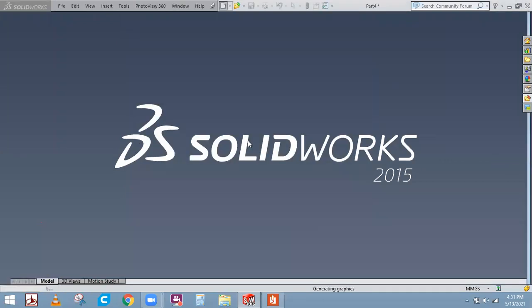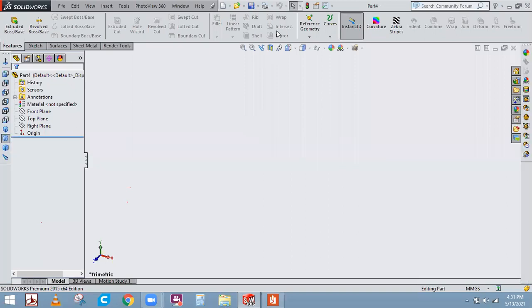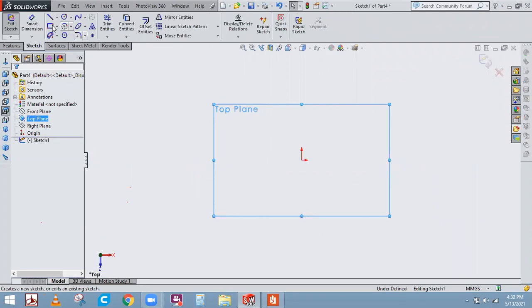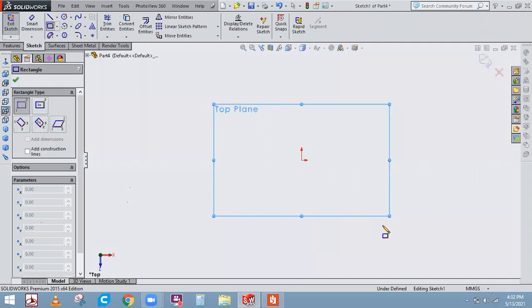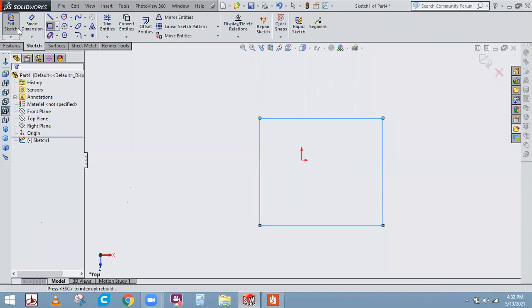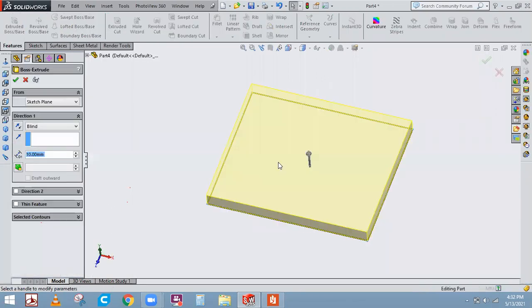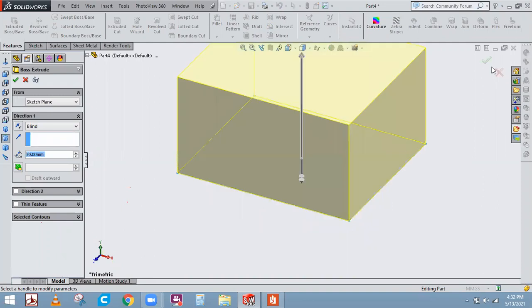The next thing we have is called shell. Shell is also a very good option, which is used to make things hollow. For example, say I have a rectangular box like this, and I want to remove the material inside by leaving some edges.